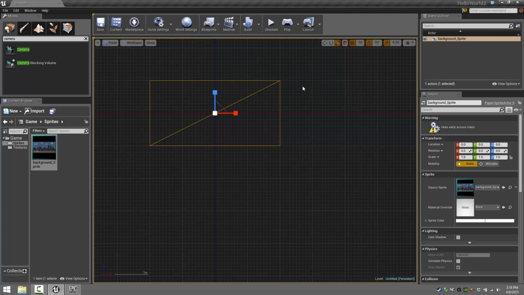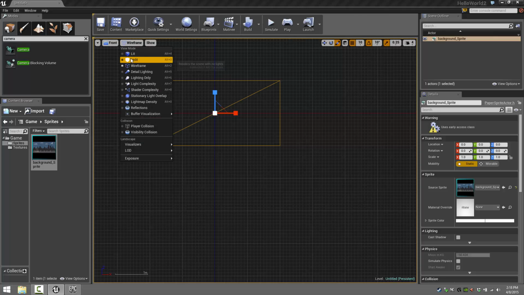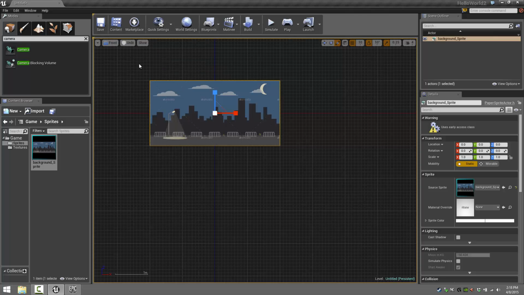Now you'll notice something though. We can't see anything. Well, that's because we're in wireframe mode. And if you think about it, a sprite is actually a textured quad. This is what it looks like behind the scenes. So without the texture mapping enabled, it doesn't make any sense. So let's go ahead and turn on unlit. And then boom, there's our texture in the world.